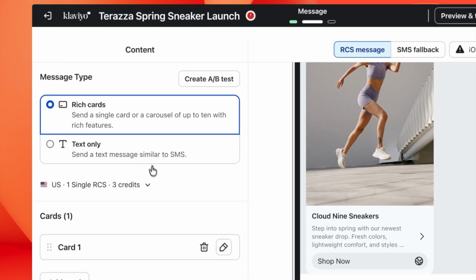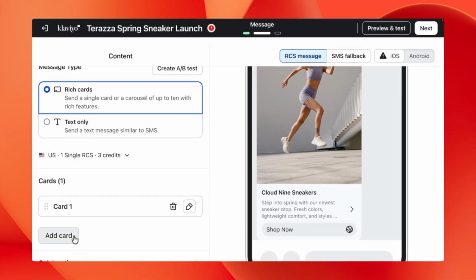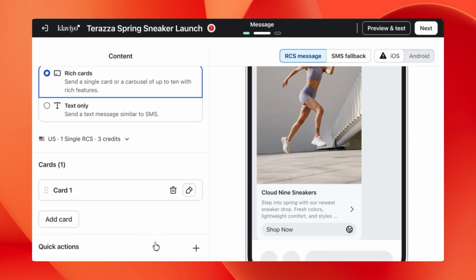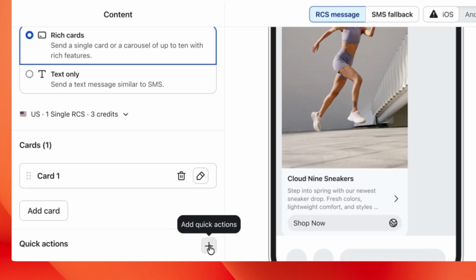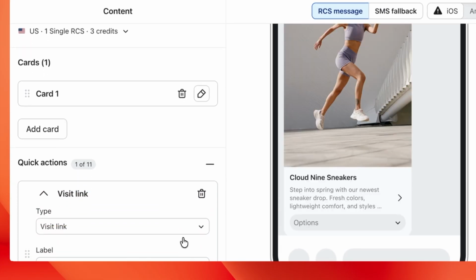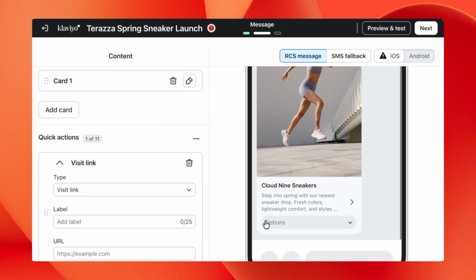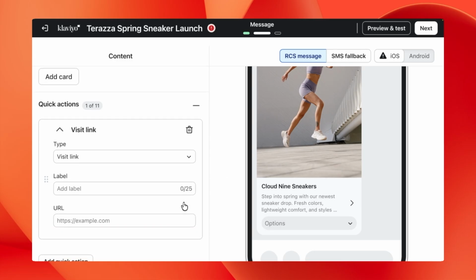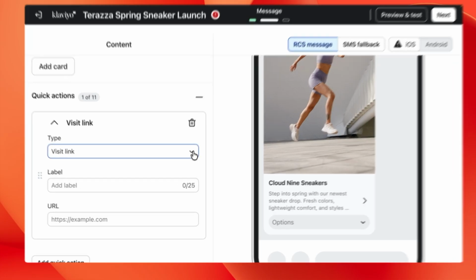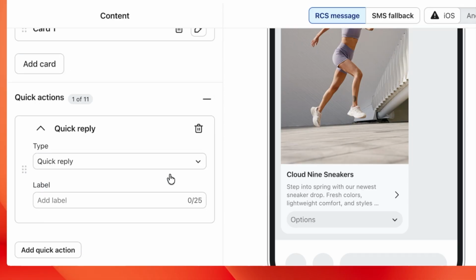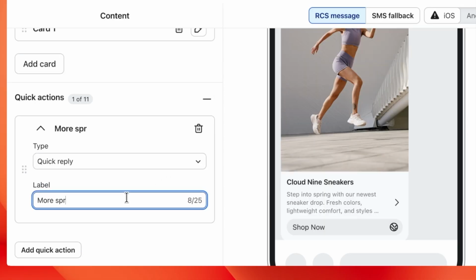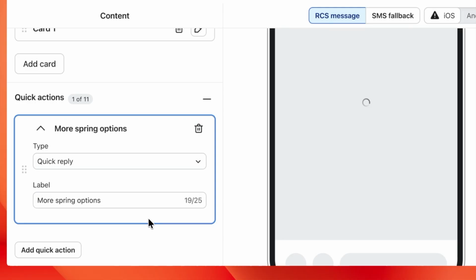If you want to create a carousel of rich cards, click Add Card to continue adding more rich cards to your RCS. For this example though, we'll just stick with the one. Below your rich card, you can choose to add up to 11 quick actions to your message. Quick actions are suggested chips that appear below your RCS content that, like buttons, can direct users to a link or prompt a response in the text thread. For this example, let's prompt recipients to respond if they'd like additional recommendations for spring.